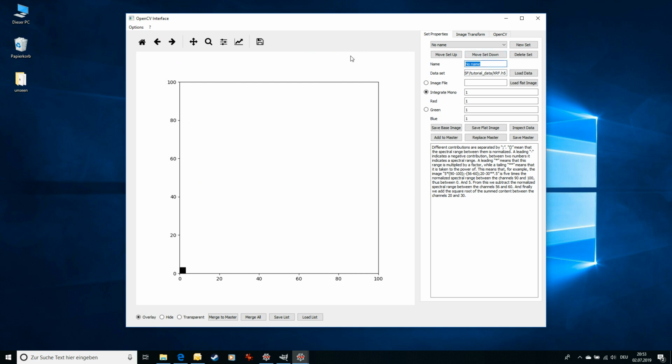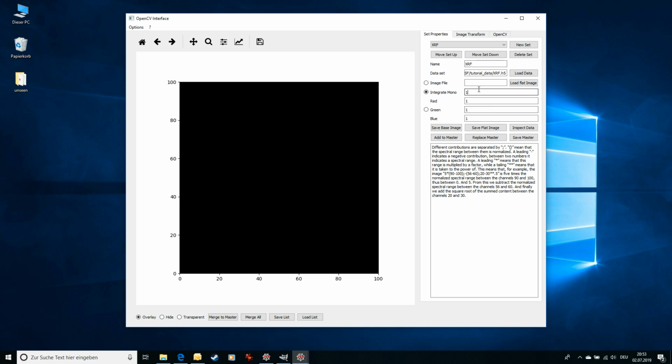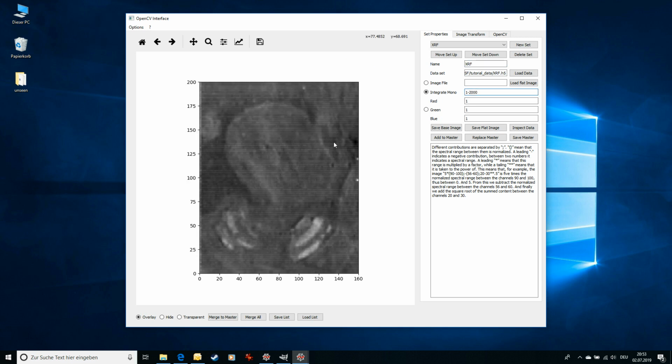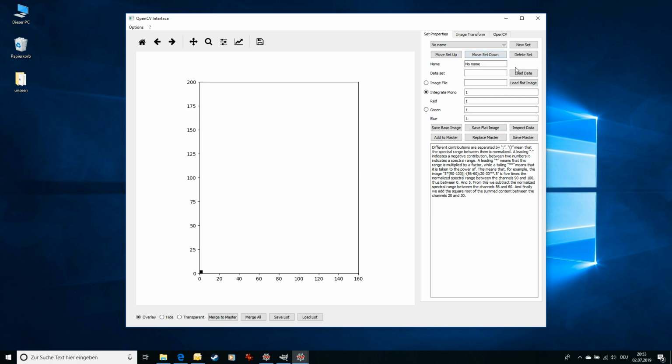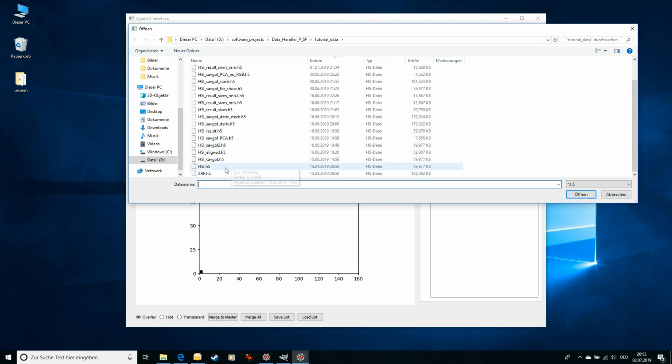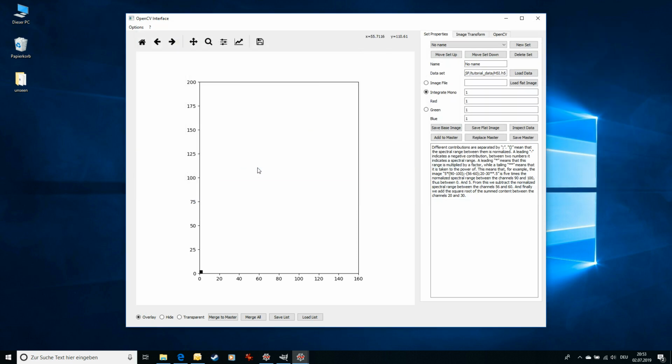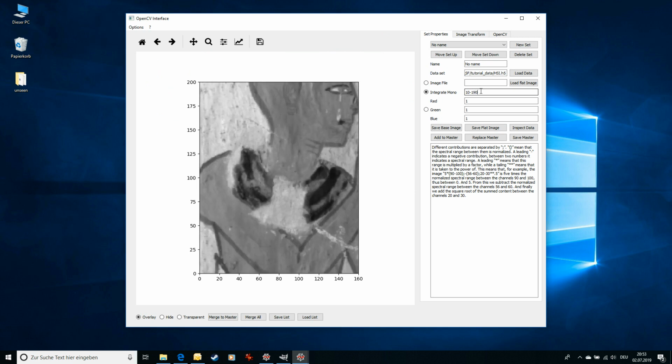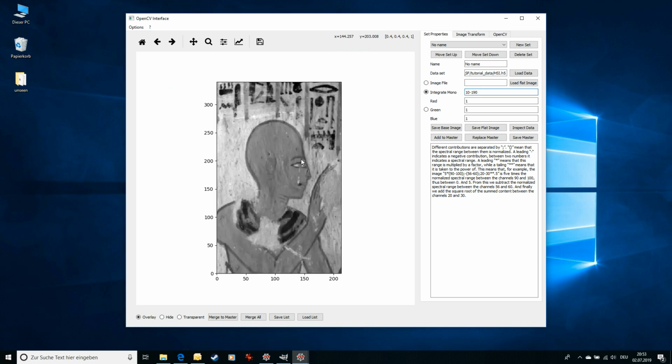Then we can give the whole dataset the name XRF and define it to be the integration of the channels 1 to 2000. Doesn't look too good, but doesn't matter for now. Then we can say create a new dataset and load the hyperspectral data, the reflectance imaging spectroscopy data, and we get a nice image that's rather close to what we normally see.